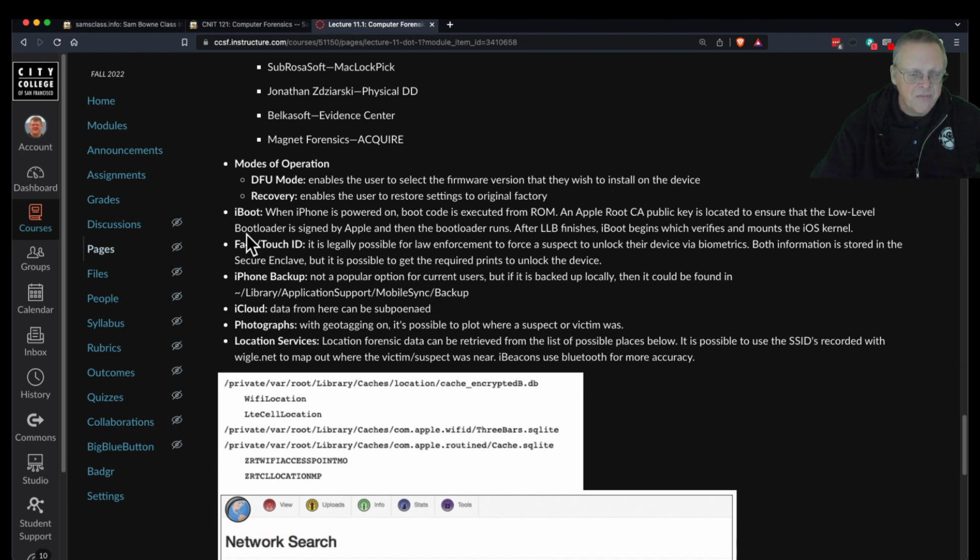And recovery setting. So when you boot it up, it gets a boot code from ROM, and it makes sure that the operating system you're loading is in fact signed by Apple. And this is what you must defeat if you want to jailbreak your phone and install unauthorized apps.